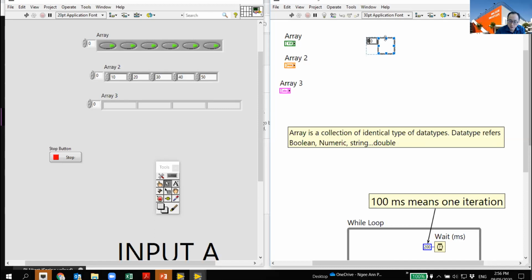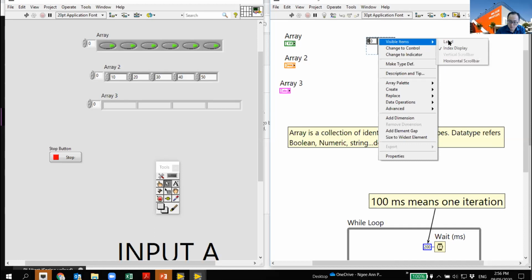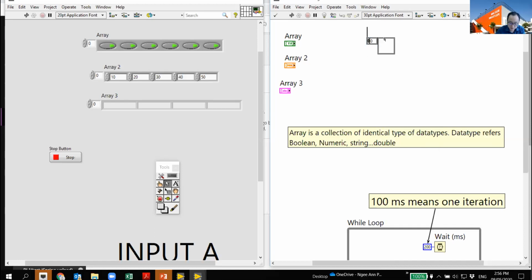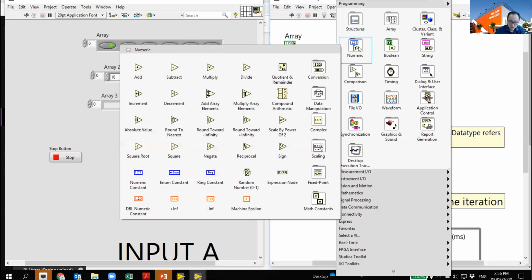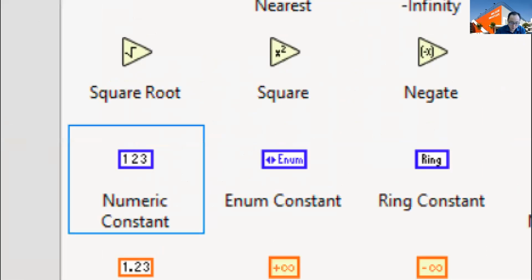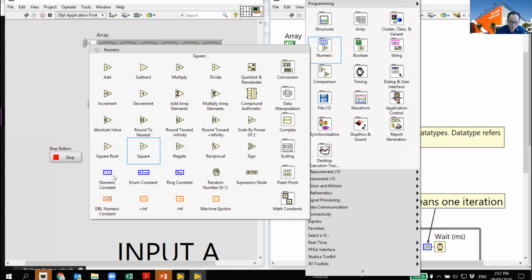This is an array empty shell. If I turn on the label, this thing is just an array. Currently it's empty. Do you notice? It's empty because there's nothing inside the array. To define it, you have to right click and put the object inside. So let me throw in a numeric constant. I'm going to put a numeric constant inside this array to make it an array of numeric constants.